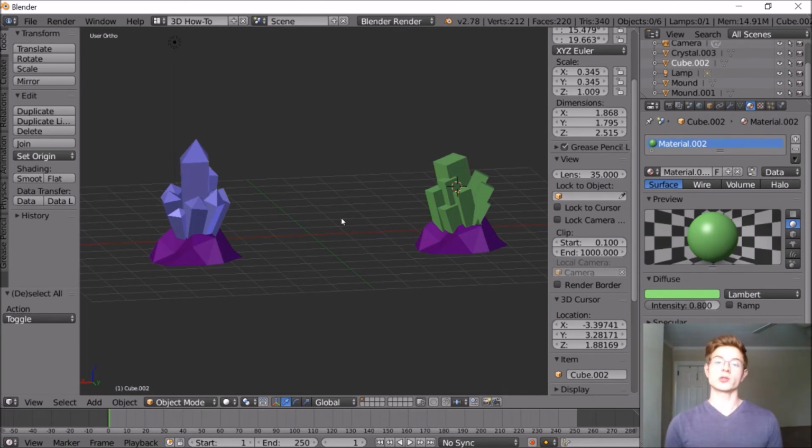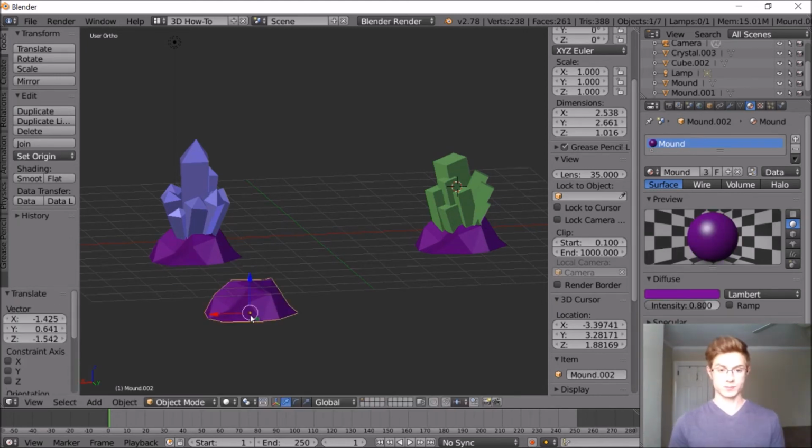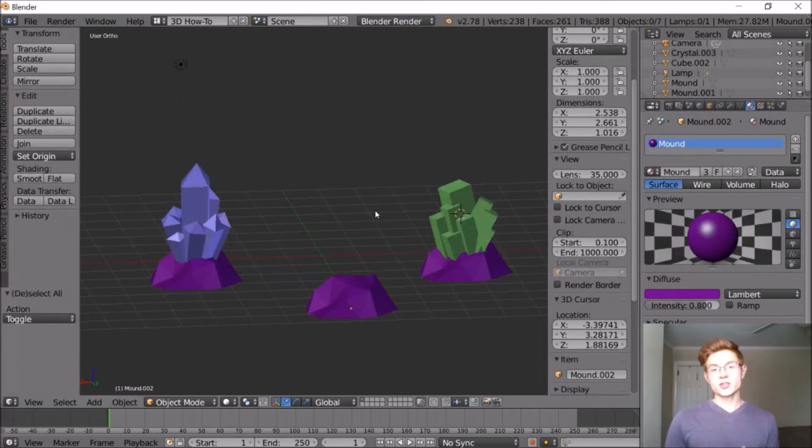Okay, so we have two resources done so far, so all that's left to do is create our metal ore resource. So to do that, go ahead and copy over the mound that you created. Okay, so with that duplicated, what we're going to actually do is duplicate it again and then stretch it in the Z direction so it kind of looks like a rock. And that's so we can create a deposit of ore that's more in a rock instead of just laying or sticking out of the ground.